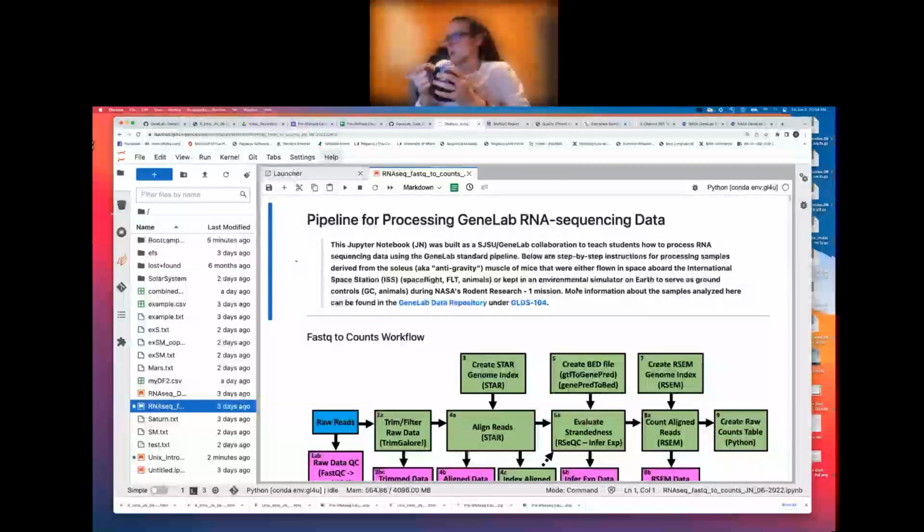Thanks, Lauren. As Lauren pointed out in the chat, this kernel should be running Python. If you look down at the bottom, the Python conda environment GL4U should be the kernel that you guys are running. Is there anyone not seeing this kernel on their instance? Okay, good. Let us know if that goes away, ever.